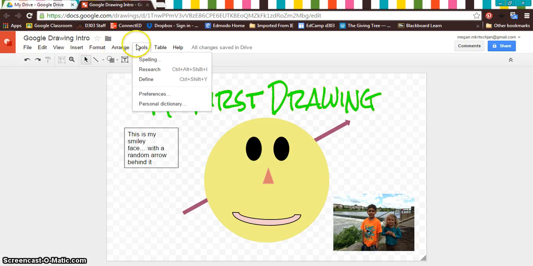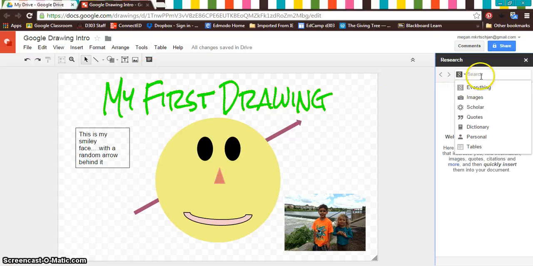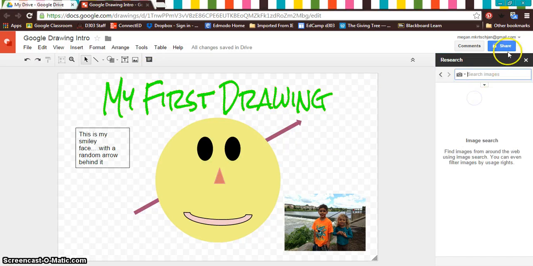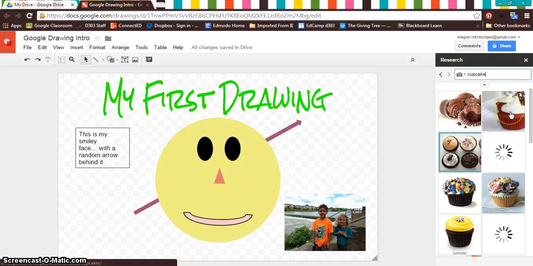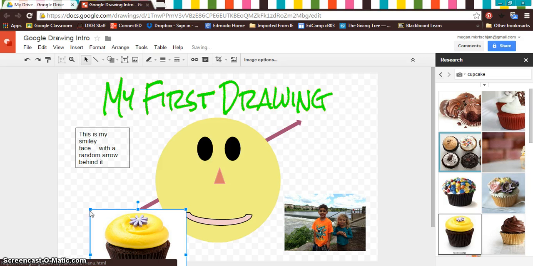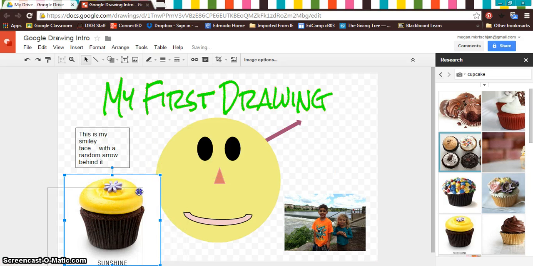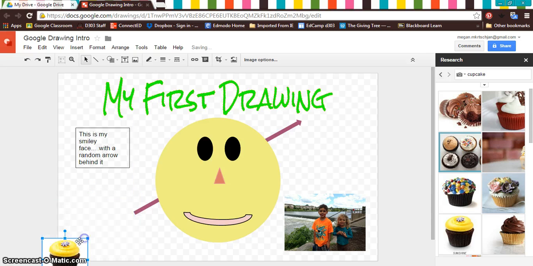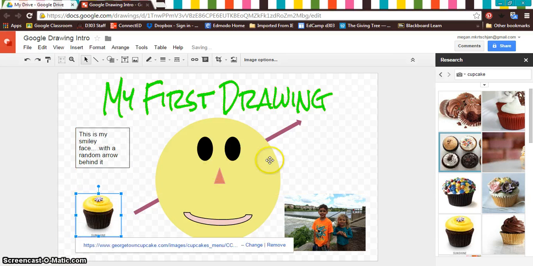This is really obviously just basic. If I want to pull a picture, I could also use the tools and research bar. Remember, I can click on images, and I want to add a cupcake to it. Looks like a good cupcake. I just go ahead and drag it in there. Size it as I need to. Look right there. Here's my citation. It's not a formal citation, but at least it can get you back to where the image is. So when you use that research tool, it helps keep where that image is.